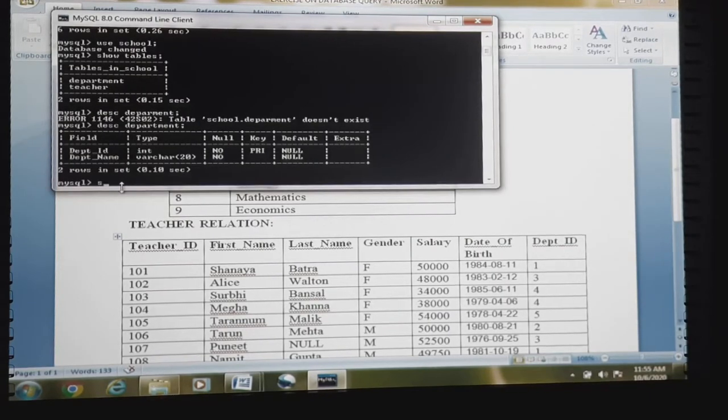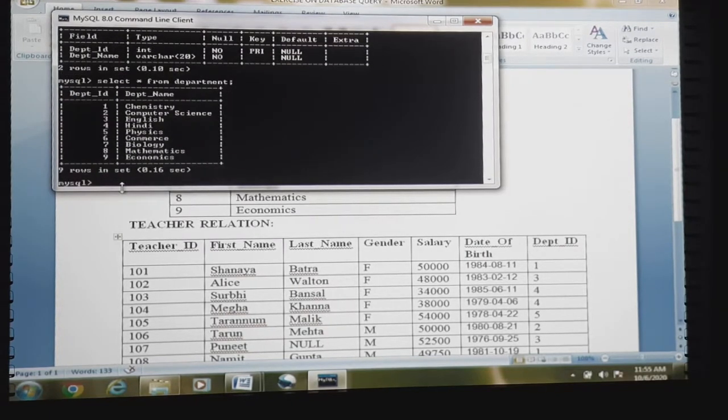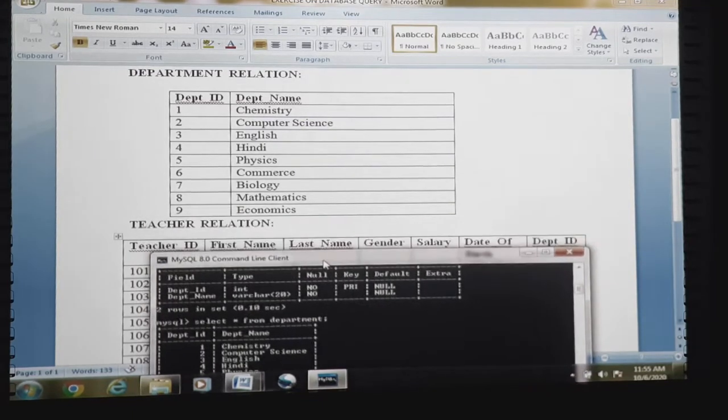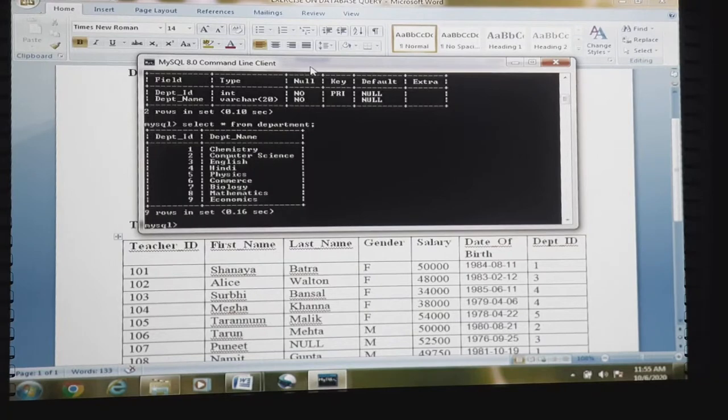So what are those tuples? Let me check. Select star from department. Asterisk will simply select all the content of that particular relation, whether it is an attribute or a tuple, everything. See, chemistry, computer science, English, Hindi, physics, commerce, biology, mathematics, economics, everything has been inserted by means of the insert command, and then we have displayed all those things by means of the select command from the department.